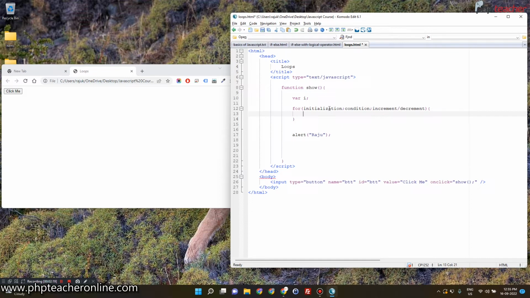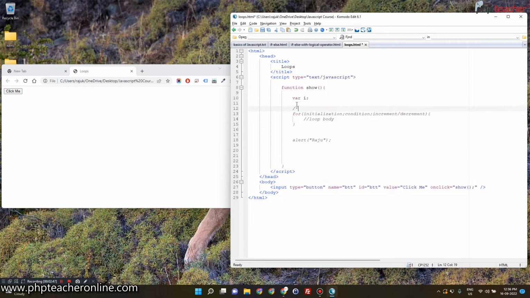Apart from this, whatever is inside this curly bracket will be called the loop body. That means if I put my alert Raju inside here, and that loop is made to perform 5 times or 50 times, then the alert will appear 5 times or 50 times accordingly. Now what I have done over here is basically the syntax of the for loop. Till here it is the syntax of the for loop.